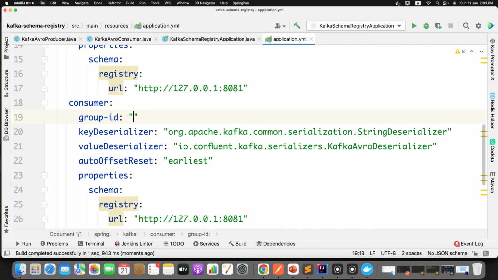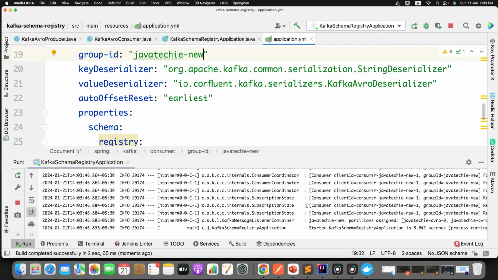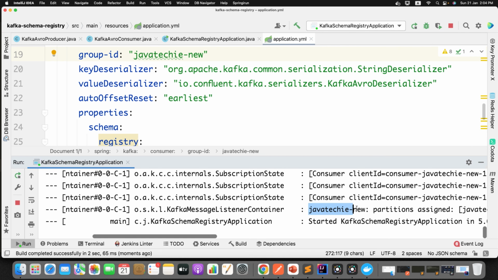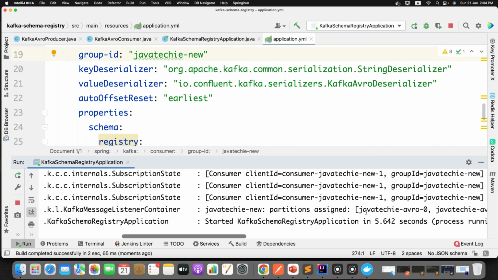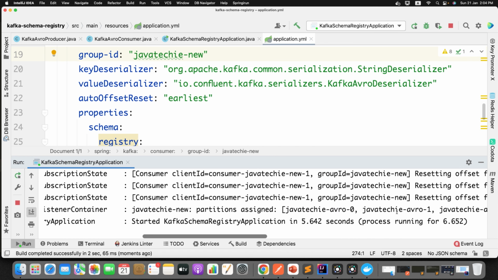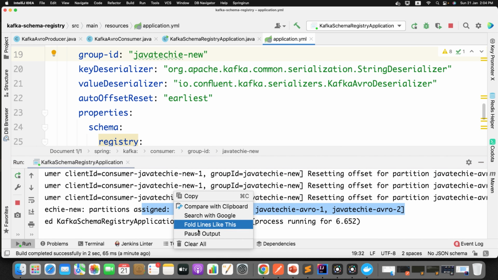Okay, Java Techie new. All good. Let's restart it now. So we are good now. If you observe in the console, Java Techie new is my consumer group assigned to this particular topic, Java Techie -Avro, with the three partitions 0, 1 and 2. Can you see here? Let me clear this.